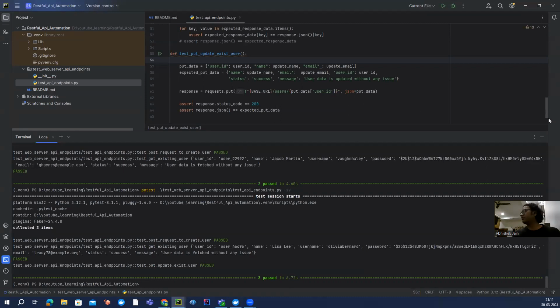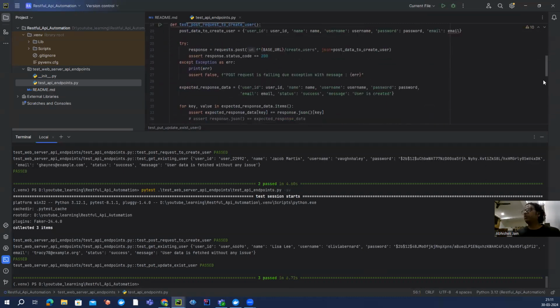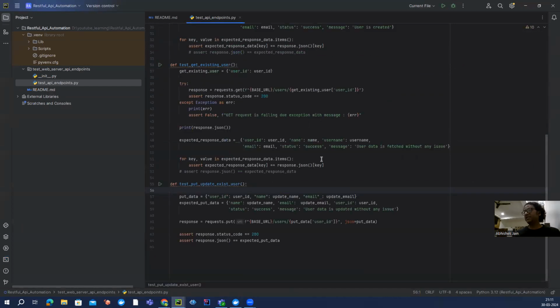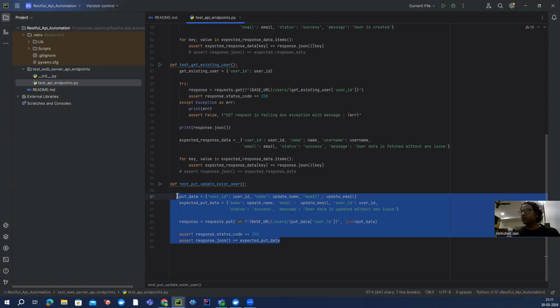So now it's quite generic, right? You can run this test without even changing anything. It's generic enough. And so far we have used only three libraries: pytest, we use requests, and we use faker, right? The last one which we need to do is just to assert whether the delete is also working fine, right?